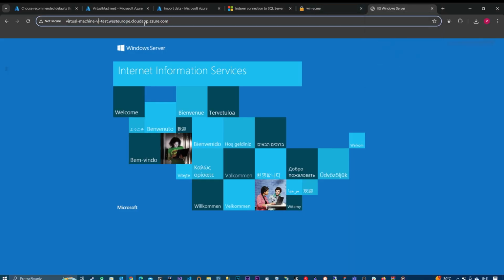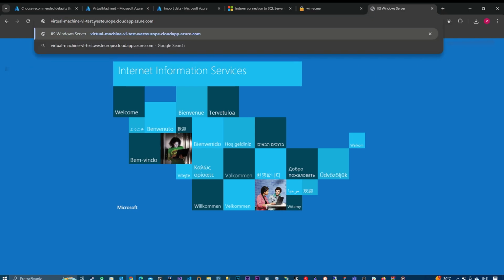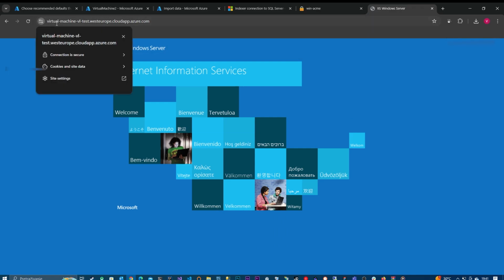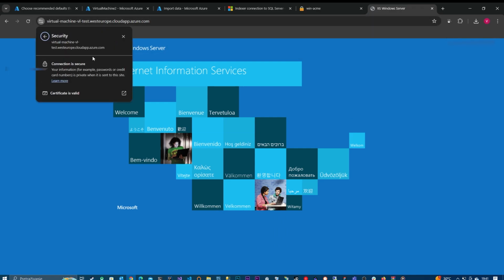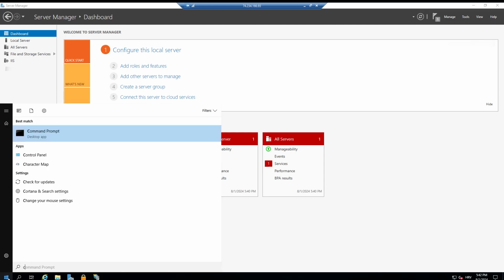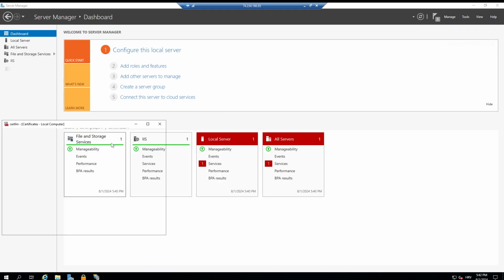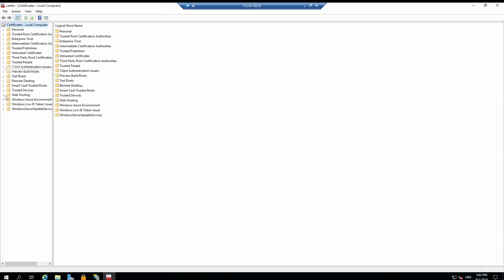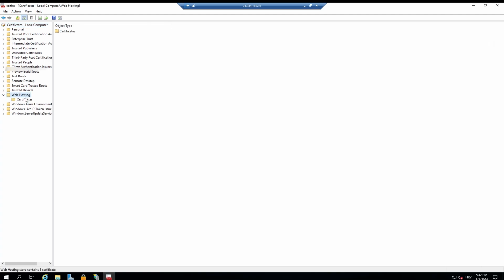So let's go ahead and now type HTTPS in front of it, and we can see that this certificate is actually working, so the connection is secure. So what we can do now is, inside your virtual machine, search for certificates and click on Manage computer certificates, and it is installed here inside Web Hosting, and here it is.